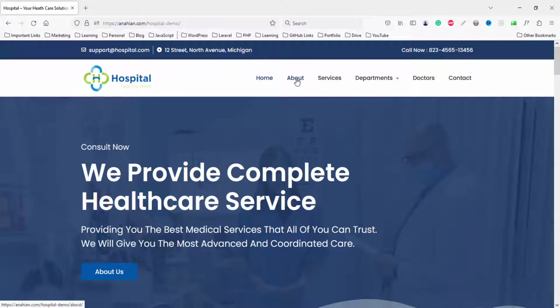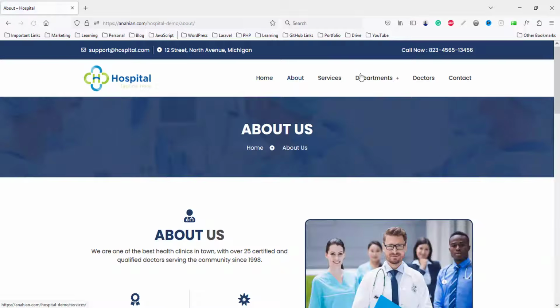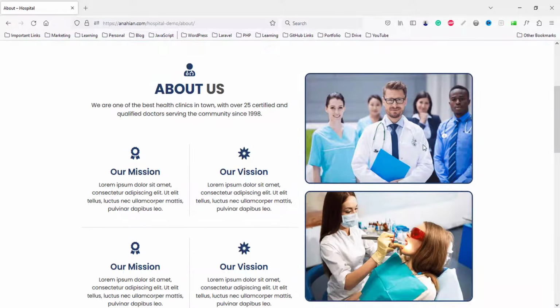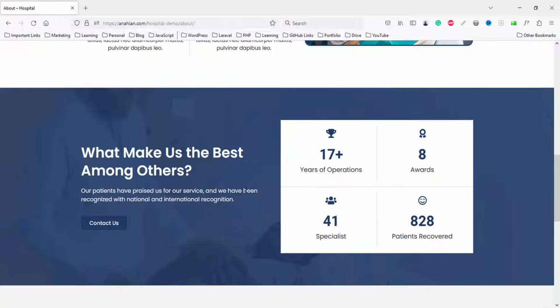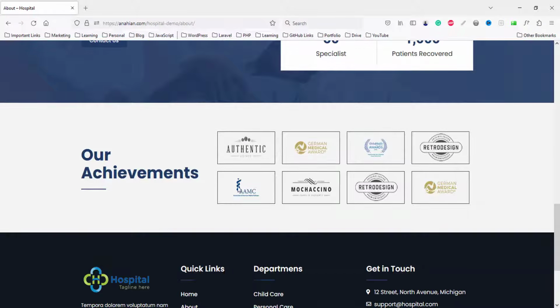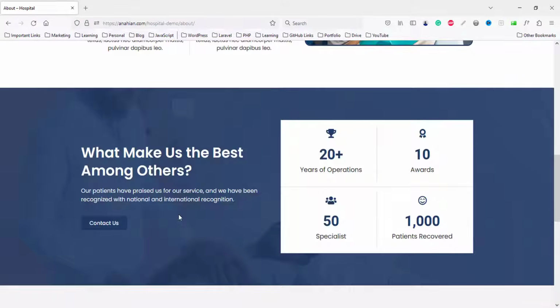Then we have an about page. Click about. First we have a breadcrumb part, and as usual our top bar, menu, and logo are the same. Then we have an about us section. At the left side we have a few boxes with mission, vision, history. Right side we have a few images. Then we have call to action like the home page. Then our achievements and footer part.